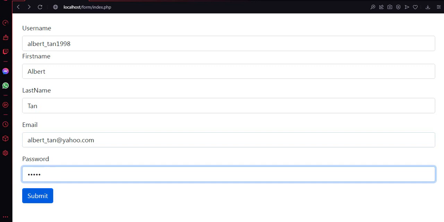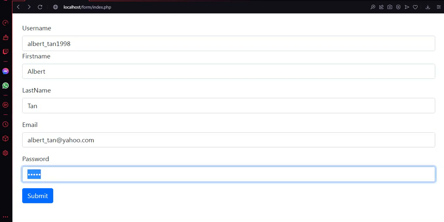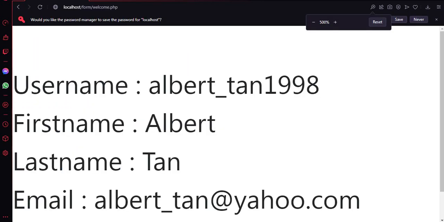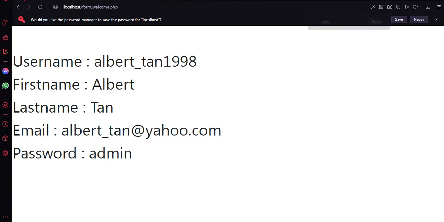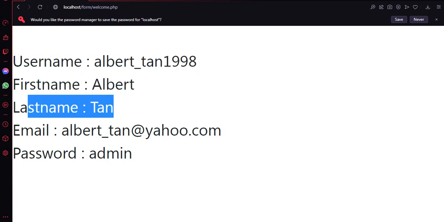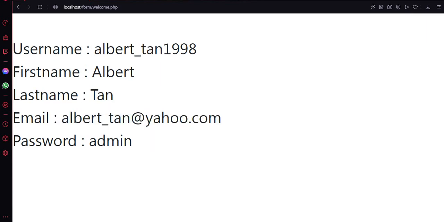When I click the submit button, all the values, the username here, the first name, the last name, email, and then including the password will be sent to another page. Let us click the submit button. Okay, so as we can see, we have here the username Albert_Tan1998, first name Albert, last name Tan, and then the email address of Albert_Tan@yahoo.com, and then the password is admin. As easy as that.